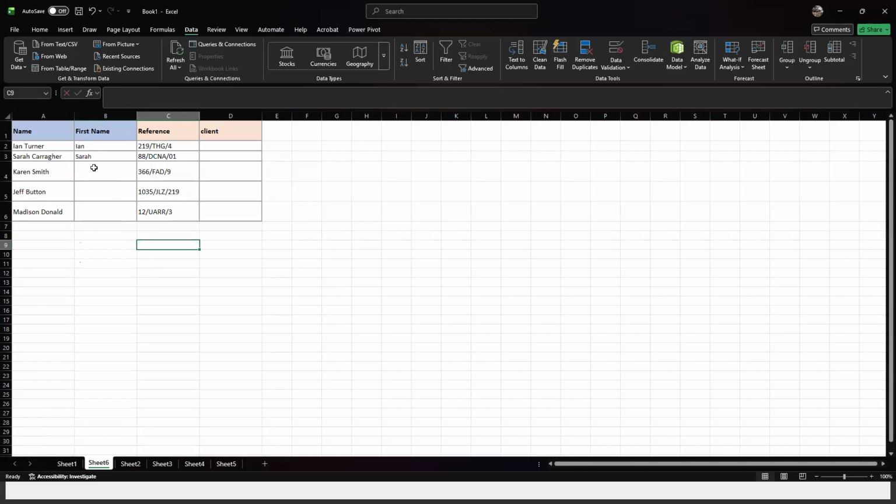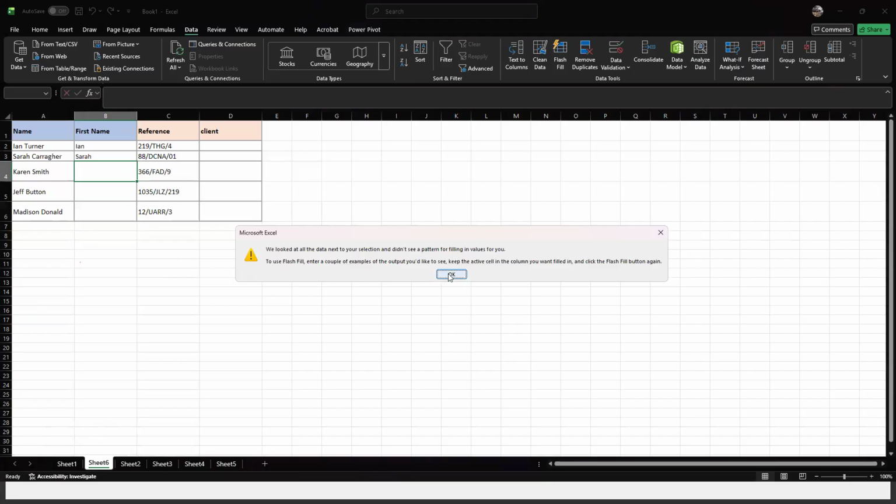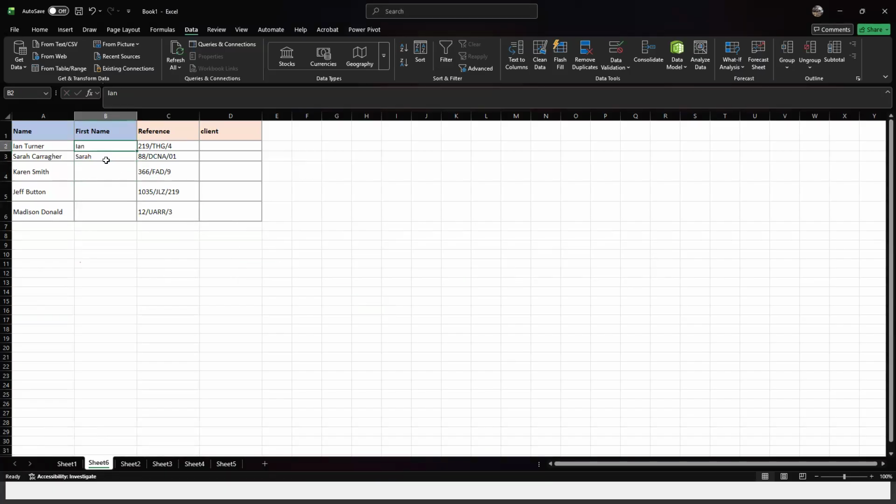Now I would like all the rest of the columns to be just the first name. I don't want to type it and I don't want to use any functions. What I can do is Control E, or you can do the Flash Fill. Let's see if it works. Sometimes it doesn't work, and I don't know why. Always when I try to demo it, it doesn't work.